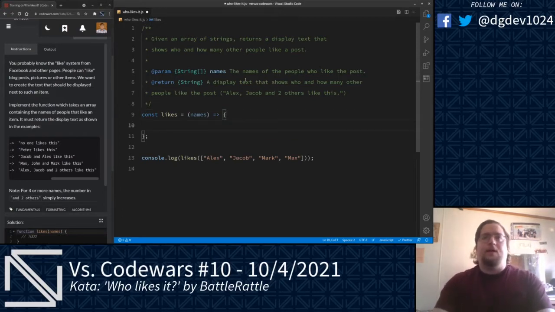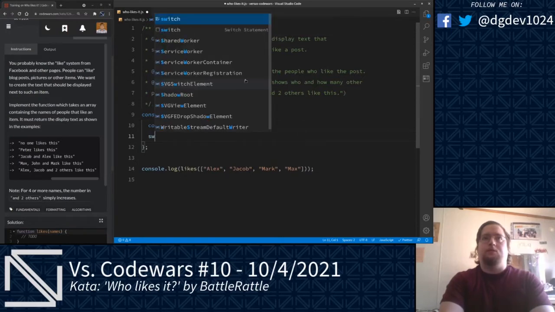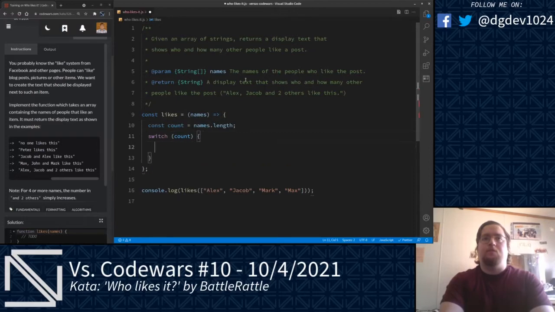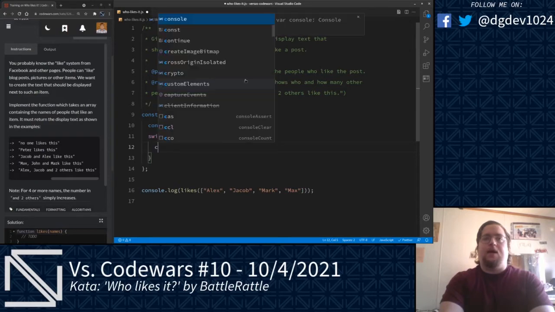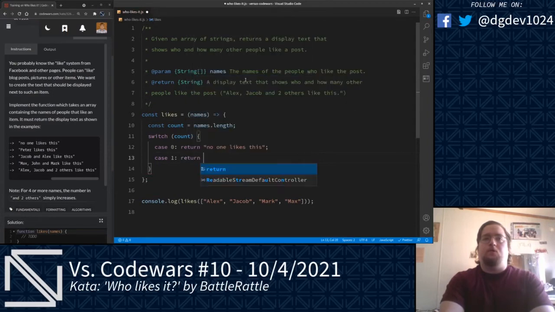Alright, we need to get the length of our names array. So const count equals names dot length. And what we'll go ahead and do here, we're going to do a little switch statement. Switch count. In our case 0, we're going to go ahead and return no one likes this. In case 1, we're going to return a template literal that does this: names at 0 likes this.